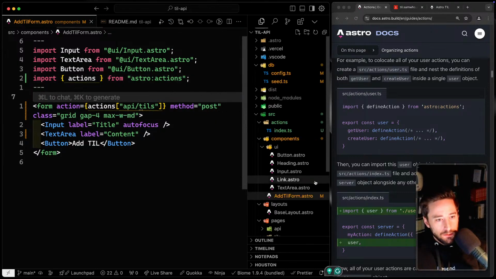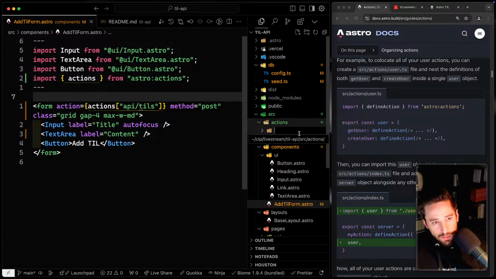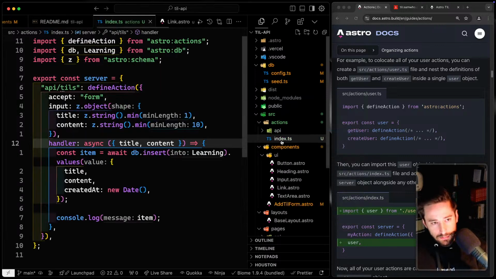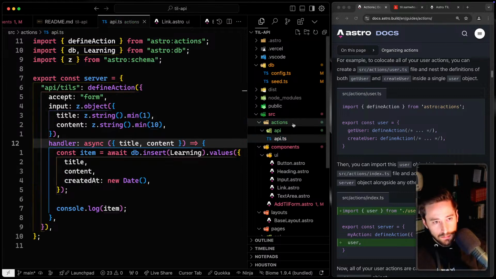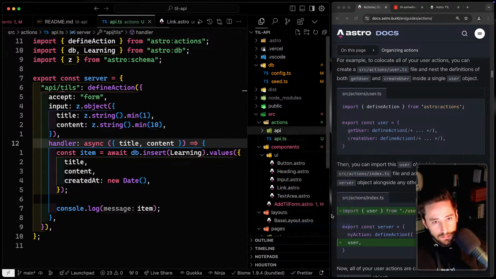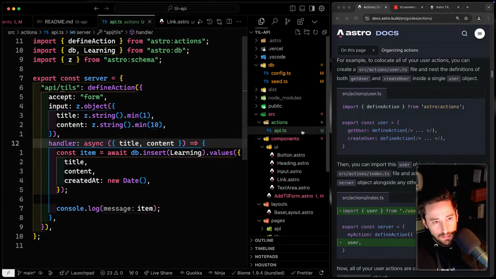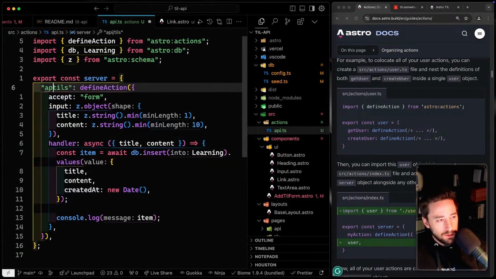Well, I don't know. Let me at least restructure this anyhow, because I probably want this to follow the same basic pattern. So I think this should be called, actually I should be able to just call this API directly like this. And then we'll just call this thing TILs.